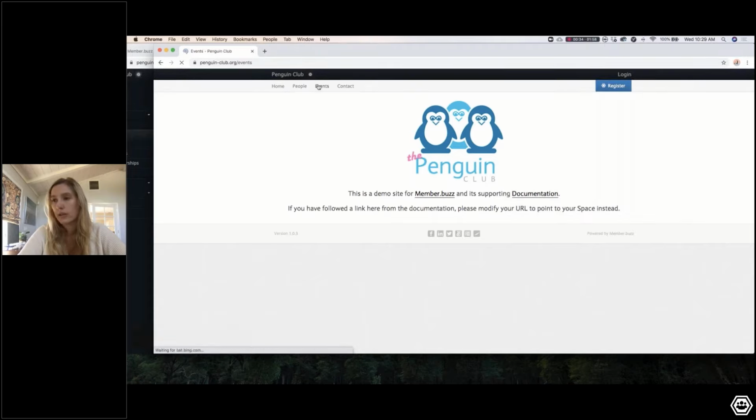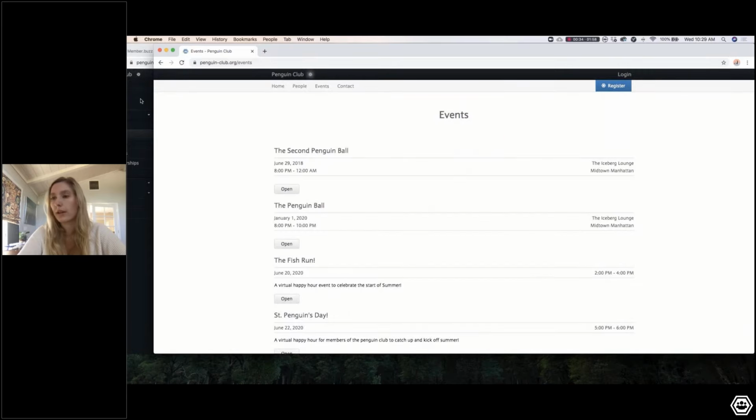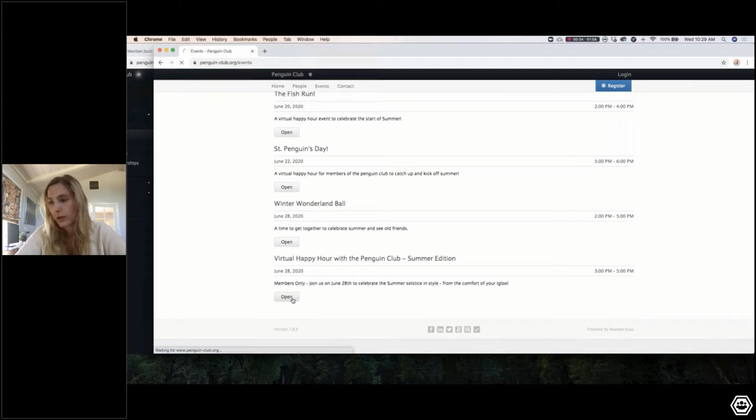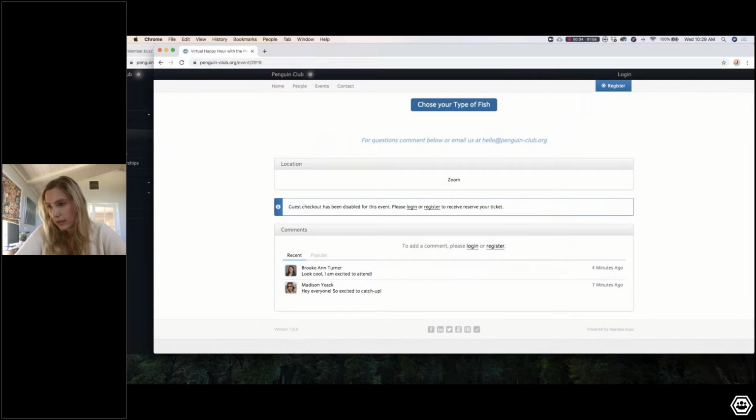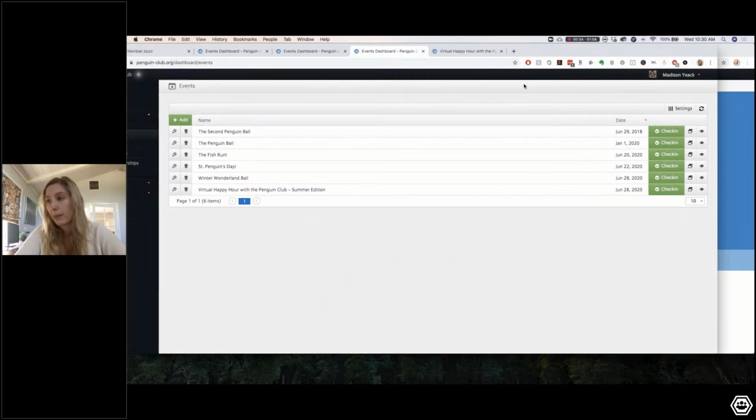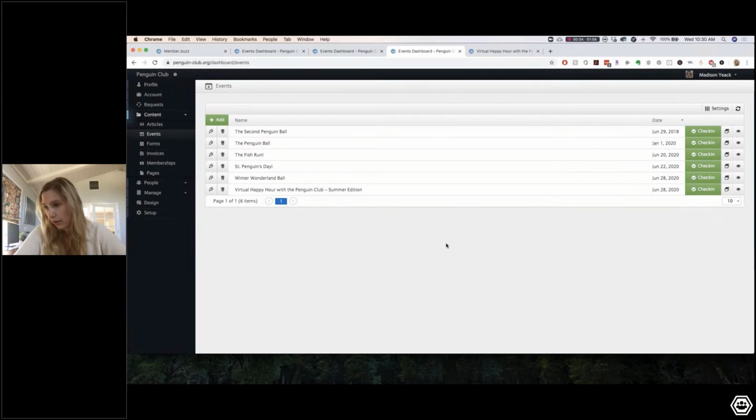But without logging in here, I try to navigate to events, and I'm not going to be able to see the events. Oh, I already changed the permissions. Well, I'm going to show you how to change the permissions to let everybody see your events. So then let's go here to the event, not logged in. Here it is. Guest checkout has been disabled for this event. Please log in or register to reserve your ticket. Great. So that's going to push people to log in or register for a membership on your space. Just going to go back here, and I'm going to show you how to edit those settings for your event.